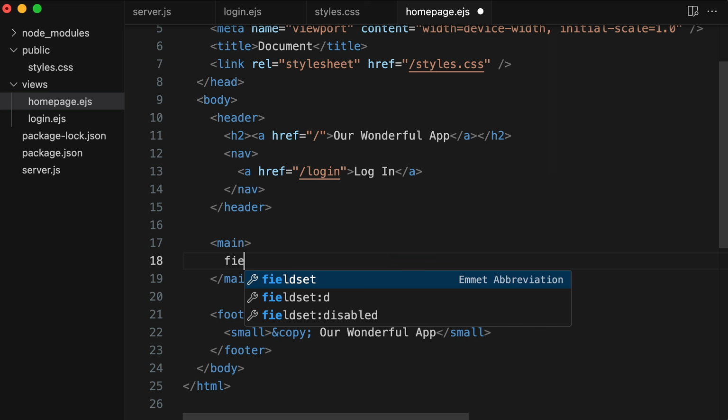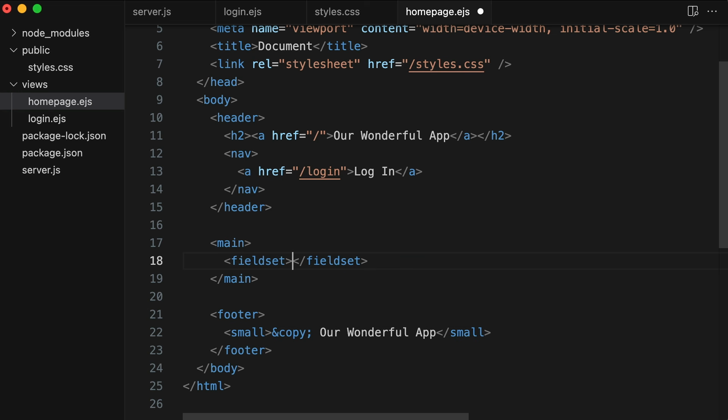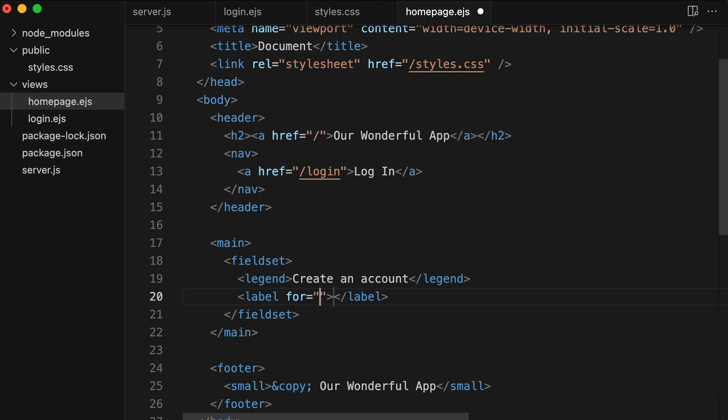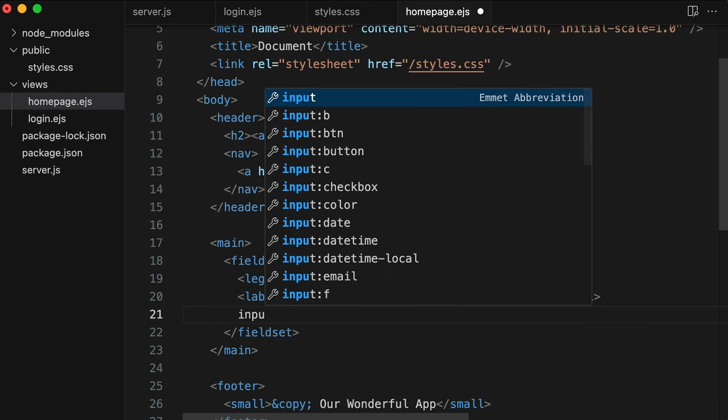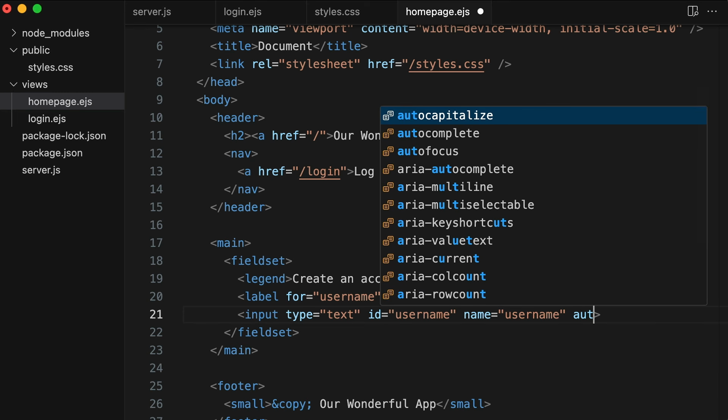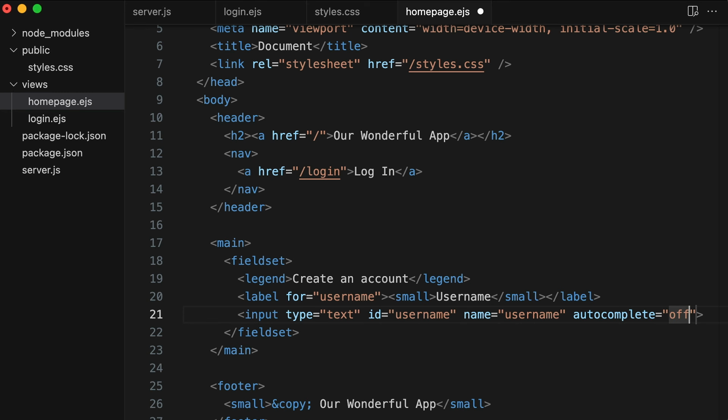Let's start fresh inside the main, and let's have a field set, and then hit tab. Inside of that, let's start with a legend element. So hit tab and say create an account. And then below that, let's have a label for the input. Let's say label for username. And then this is a styling detail, but I would probably wrap the actual text inside a small tag and say username. And then below that, we can have the actual input. So type is text. Let's say the ID matches the label value. So this is username. The name should be username. And then it's always a pet peeve of mine when autocomplete is enabled, so I like to turn that off.